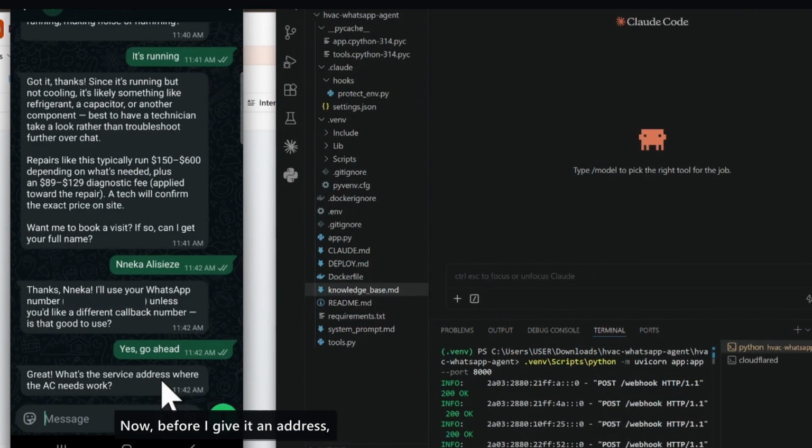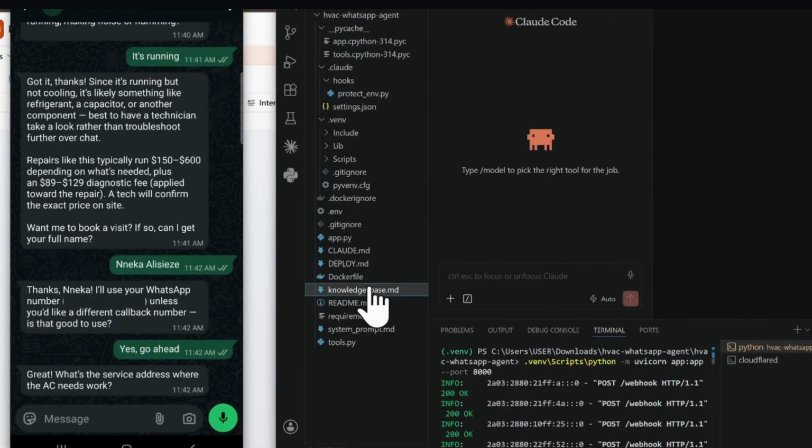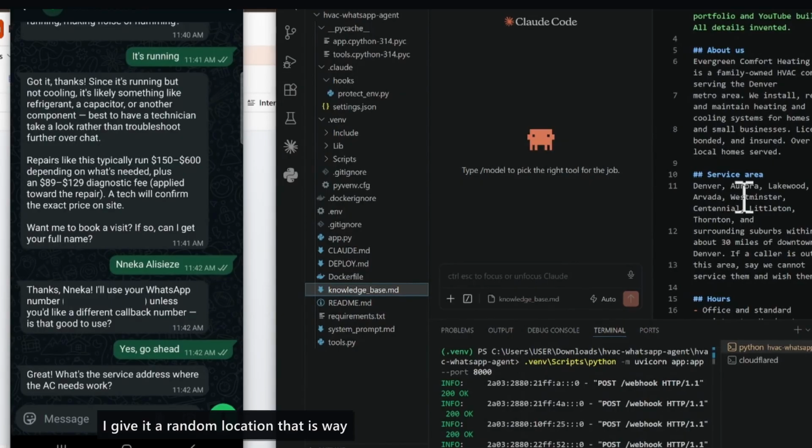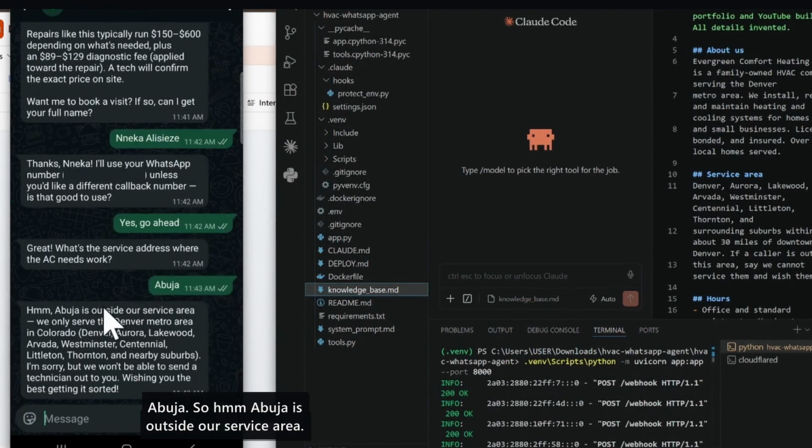Now, before I give it an address, I want to see if it's going to hallucinate. So I will give it an address outside its service location. If we check our knowledge base, it has a service area, which is Denver, Aurora, Lakewood. These are the service locations. So let's see if it's going to hallucinate if I give it a random location that is way outside its service area. So let me say something like Abuja. Abuja. Okay, so Abuja is outside our service area.